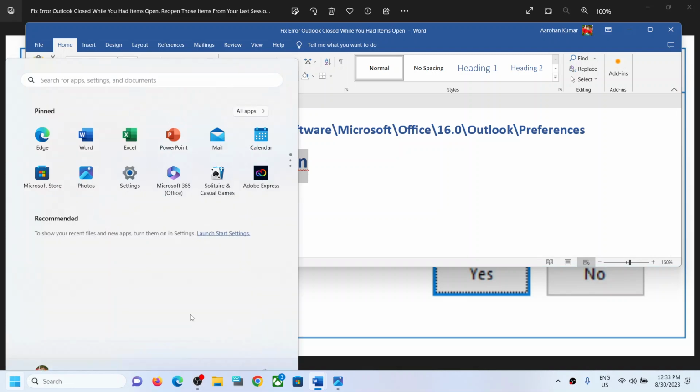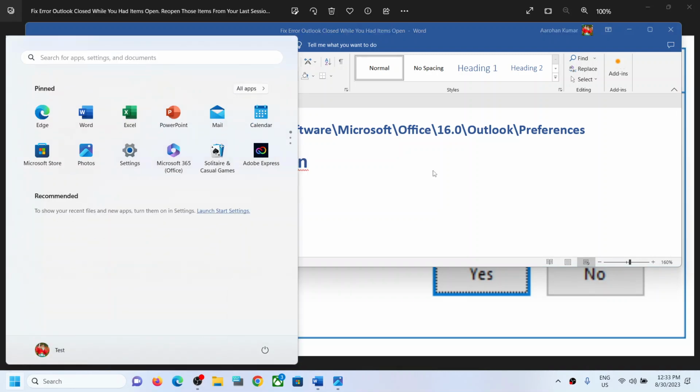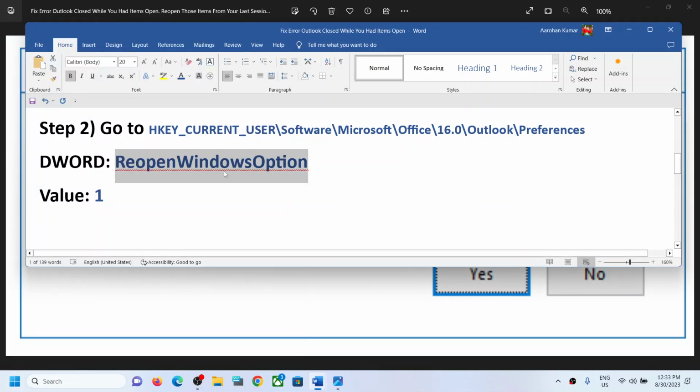If you are still facing the problem, you can restart the system, and after the system restarts, open Outlook once again and then check. That should fix the error. This has worked for many people, so it might work for you.